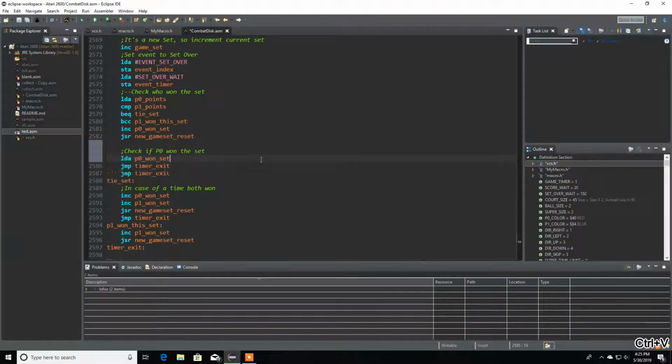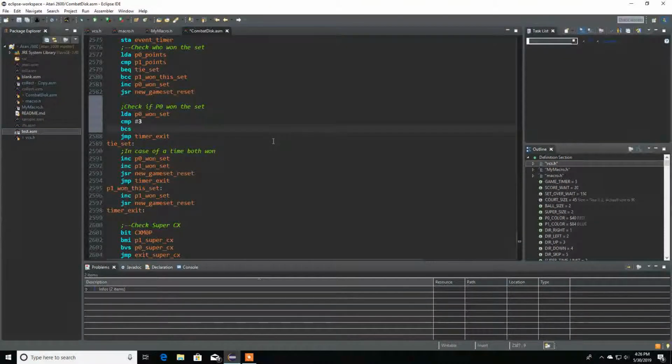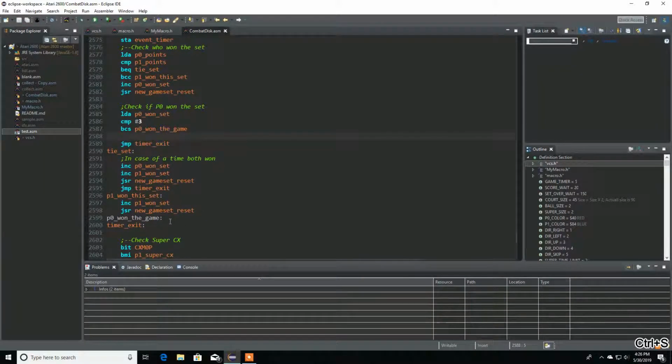We're going to load our set over here, and then compare it with the value of 3. So if you win 3 sets at least, you win the game. You want to branch if it's equal or greater than 3, of course. And we're going to say jump to P0 won the game. Let's do that over here. And P0 won the game.